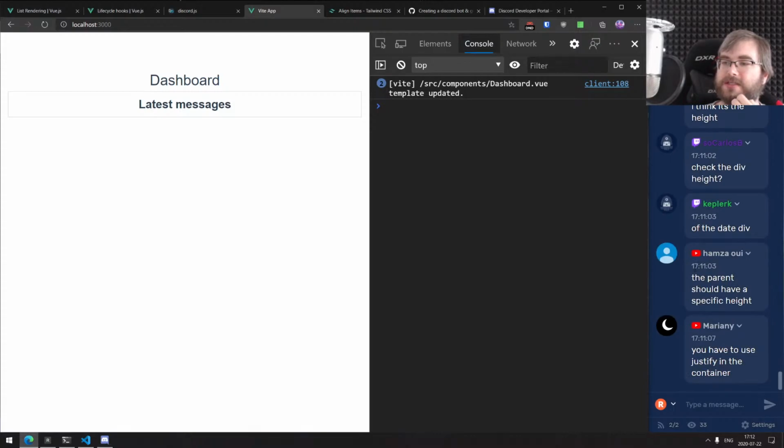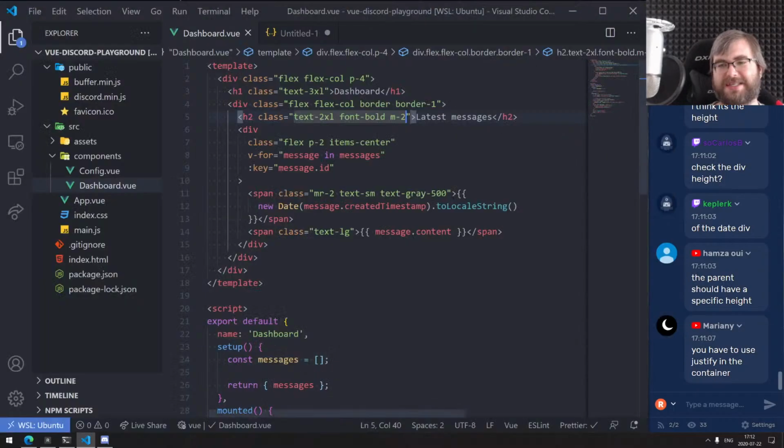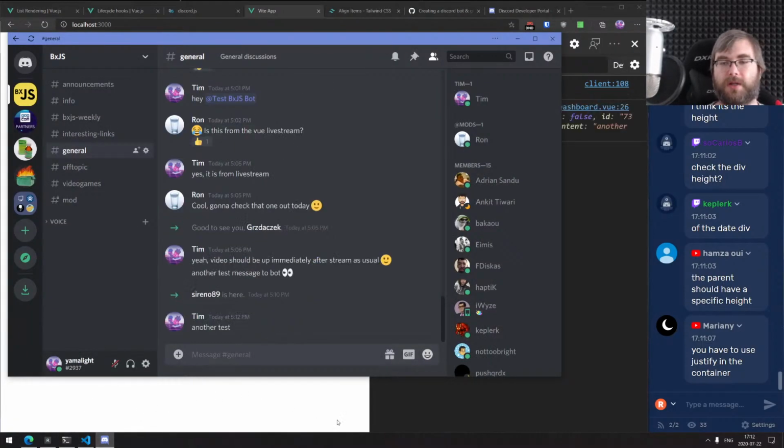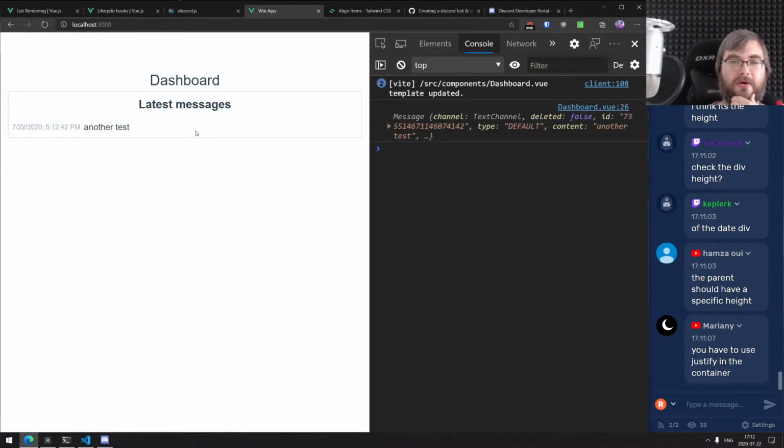Check the div heights. The parent should have a specific height. No, but the parent doesn't really need to have a specific height, I think. Like, it should theoretically align. Whatever, I don't want to fight CSS right now. I'm really bad at it, and this is gonna take like half of the stream as well. We're already way over the hour now. So okay, what I wanted to do is, so we got this latest messages thing, another test, right? So we got the messages.